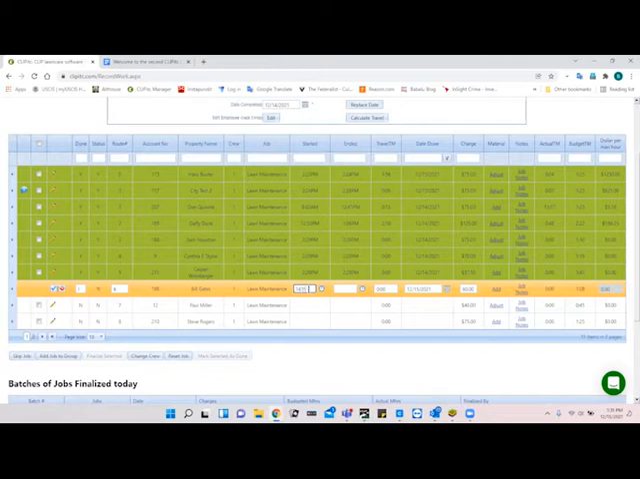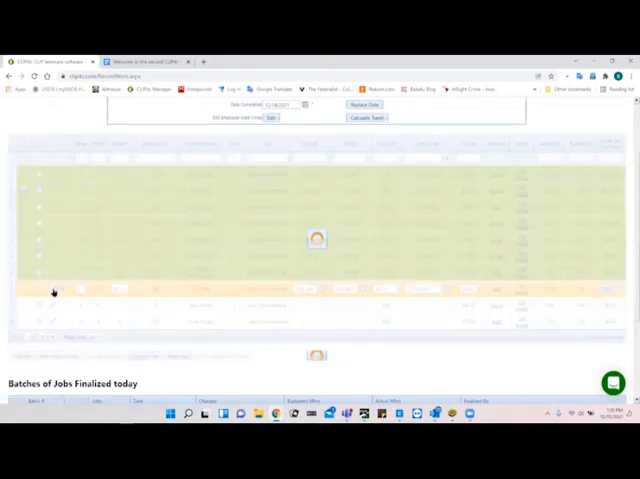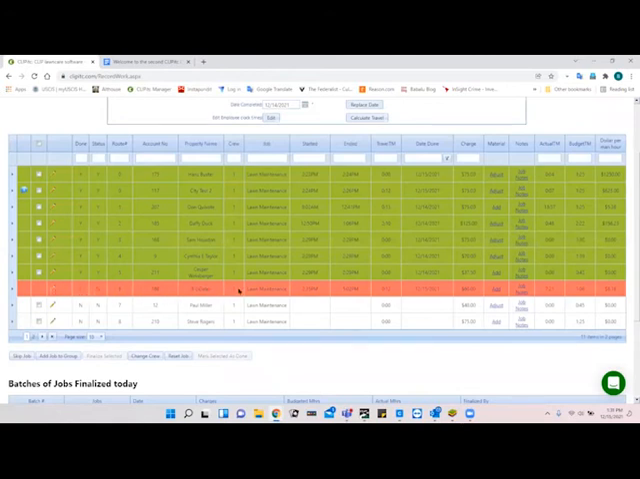Okay, so 14:35 to 17:02. So this is in red, and this will show up on my schedule again tomorrow. So when I hit finalize jobs, there's not a way to finalize an incomplete job. And so that's how you would do this, and similar in the app.